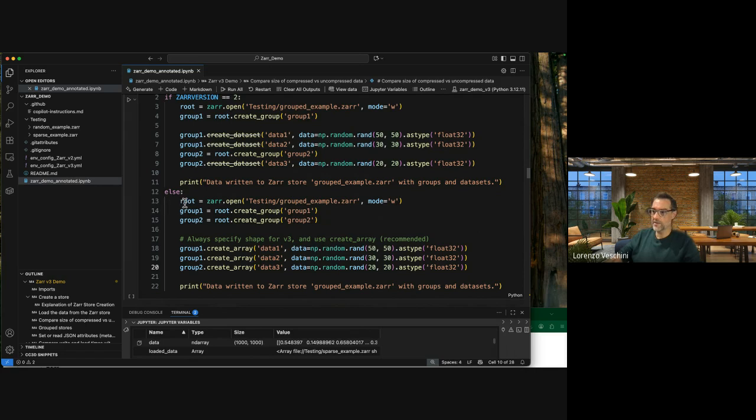The idea is that you create a new storage. Zarr, open, our usual stuff. You give a name and you say it's writing. We call it root, and you don't put data in it. You see, we open without specifying data, nada, nothing.